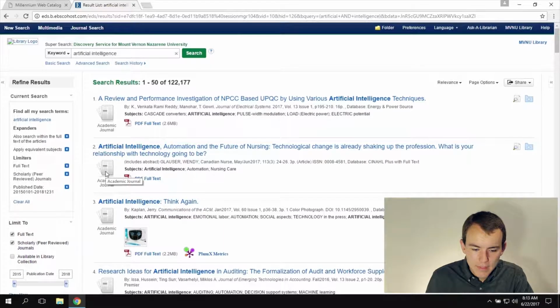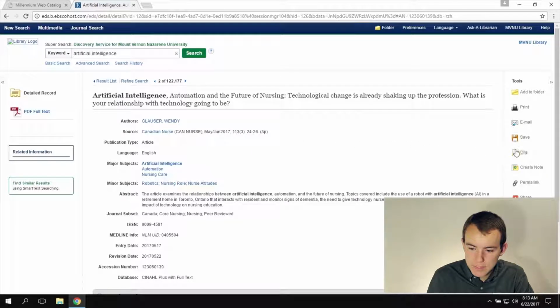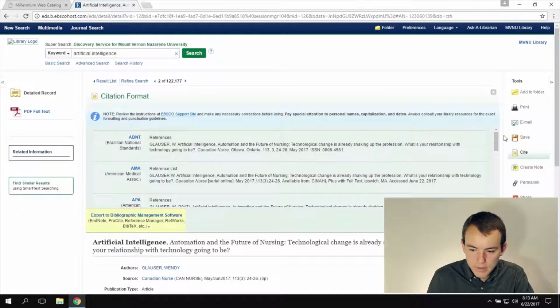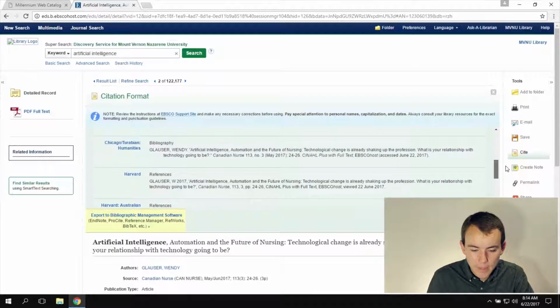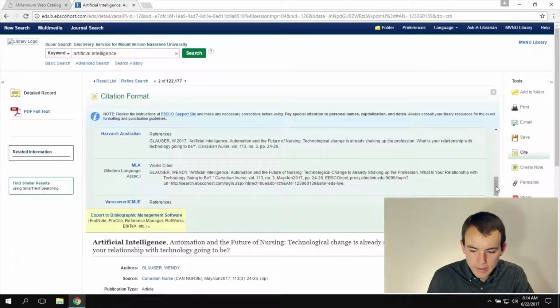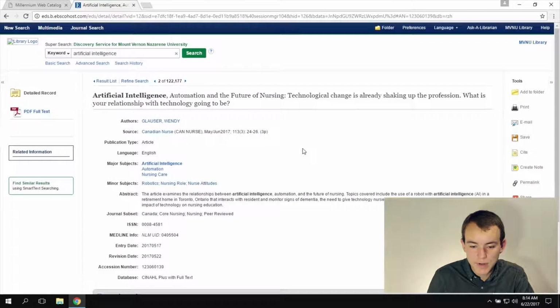So you can see this is an academic journal, you can see right here, and it has artificial intelligence as a subject, and the PDF full text is right here. That is super helpful. And a couple other things you can do here is there's a cite option over here on the right side. So if you click on that, it creates a citation with the information on here. So if you're using MLA, it's right here, and if you're using APA, it's right here. Not every one of these articles has one of these, but when it does, it's very helpful when you're writing a research paper.